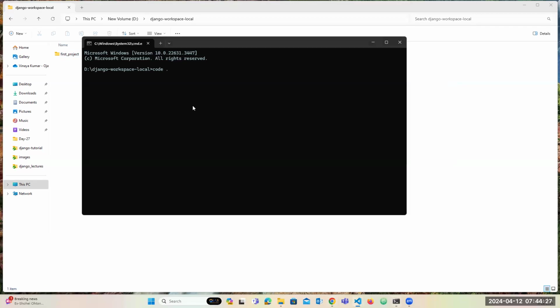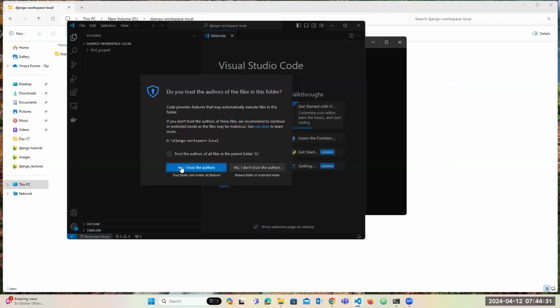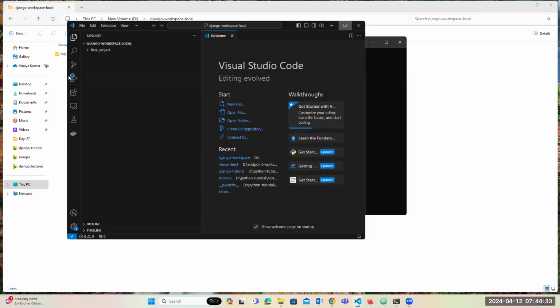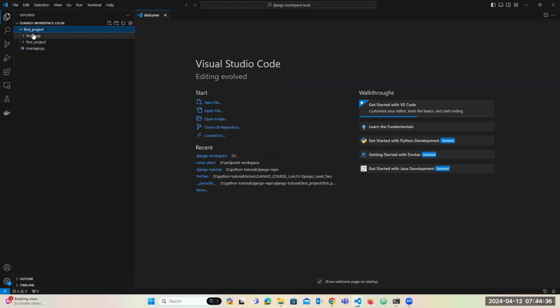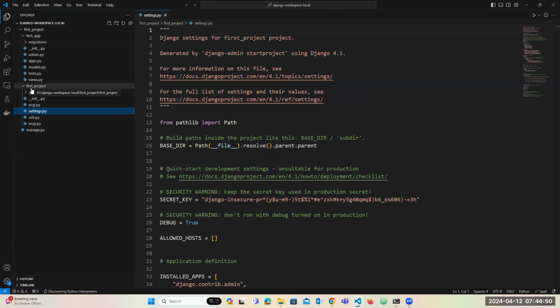Code dot beach. This will open Visual Studio. So there we have the first project and app. So these two are there. Once you are creating any app for the first time, first we need to register it under your main project.